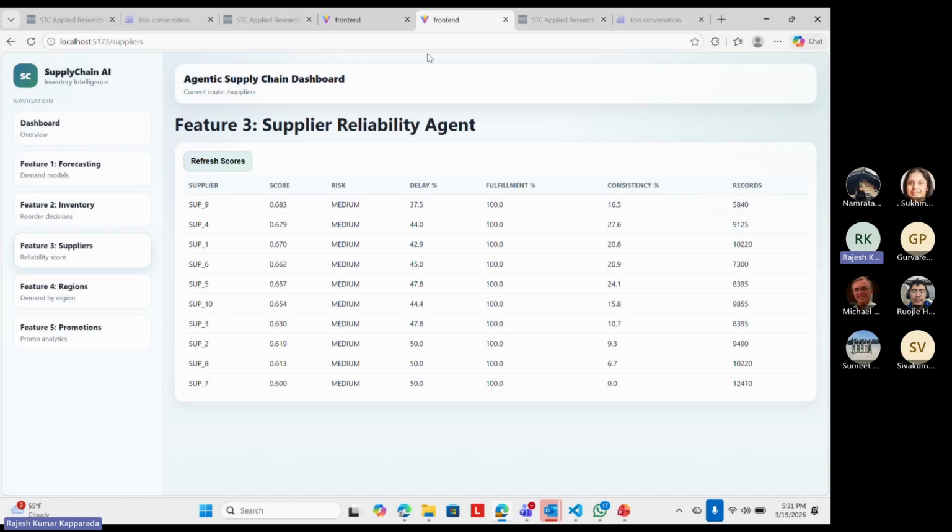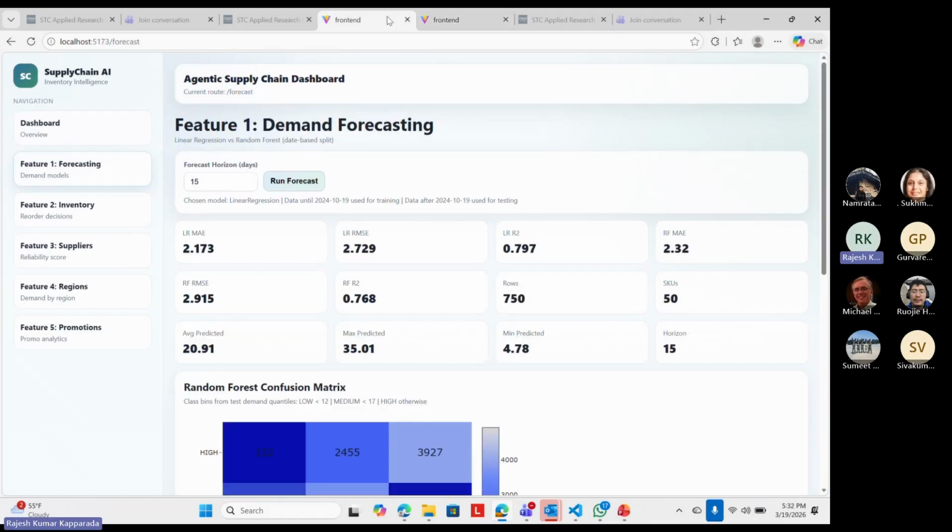The system marks it as a supplier risk and raises an alert instead of placing a normal reorder. It can trigger emergency actions like back ordering or temporary safety stock usage. Some part of it we need to work on for future implementations.